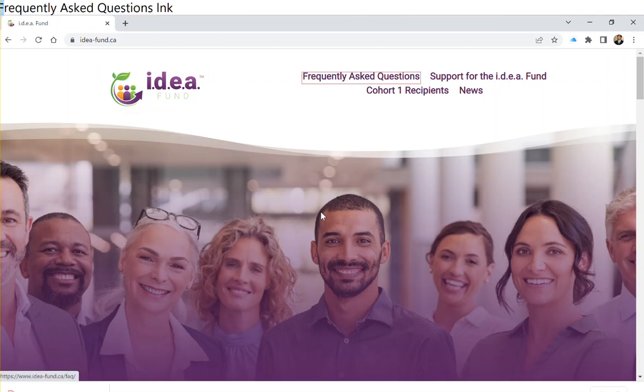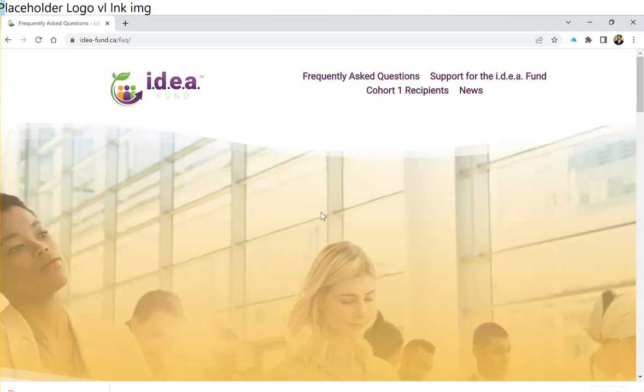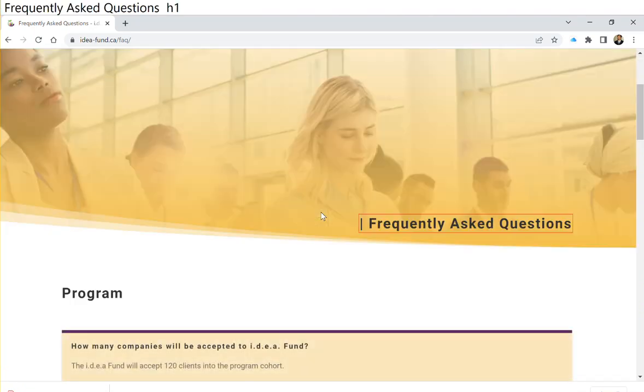Placeholder logo link graphic, navigation region list with 4 items. Frequently asked questions link. There it is. I'm going to press Enter. Frequently asked questions, I.D. Now again, there is no main region on this page. Let's go to the header. Frequently asked questions, heading level 1. Program, heading level 1.